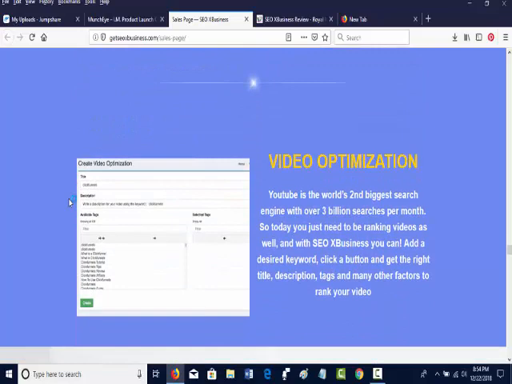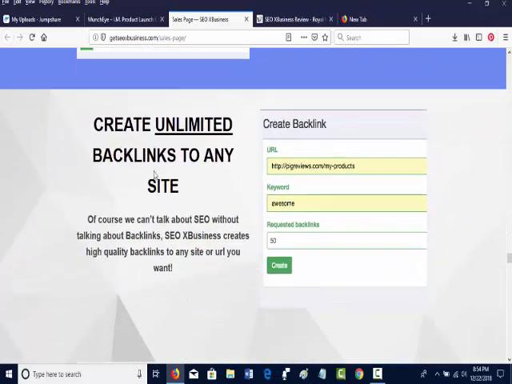Video optimization. YouTube video is the most popular. To get more visitors, you can optimize your video. YouTube is the world's second biggest search engine, with over 3 million searches per month. You just need to rank your video. With SEO XBusiness, you can add a desired keyword, click a button, and get the right title, description, tags, and many other factors oriented with video.